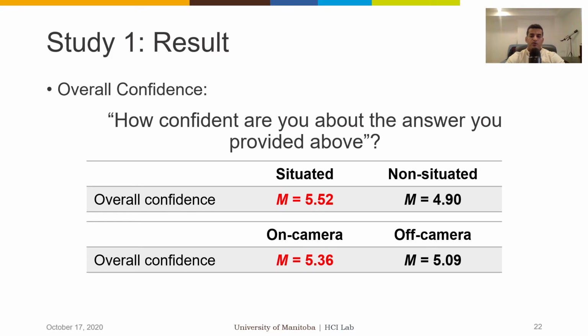How confident are you about the answer you provided above at the end of each task? When participants were in the situated condition, their confidence was significantly higher, with a mean of 5.52, than in the non-situated condition, with a mean of 4.90. It's quite interesting that participants who were not in the situated condition also indicated relatively high confidence, which was 4.9 out of 7, while they had significantly higher error.